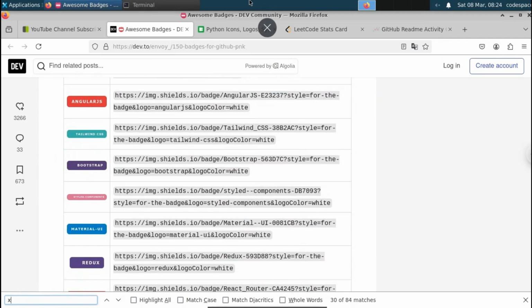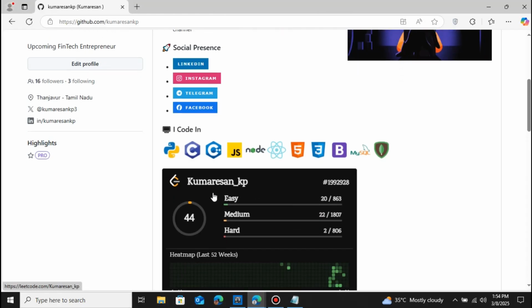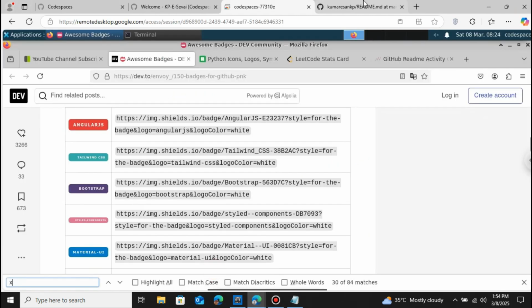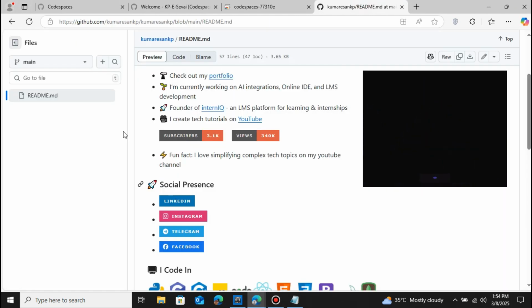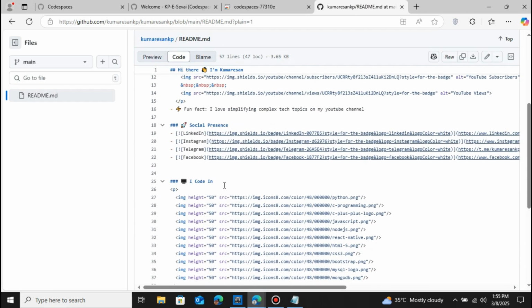So if you go to my GitHub Readme file, you can see these are the same badges that I have used. So let me go to my code now. Consider I am using the badges from shields.io.